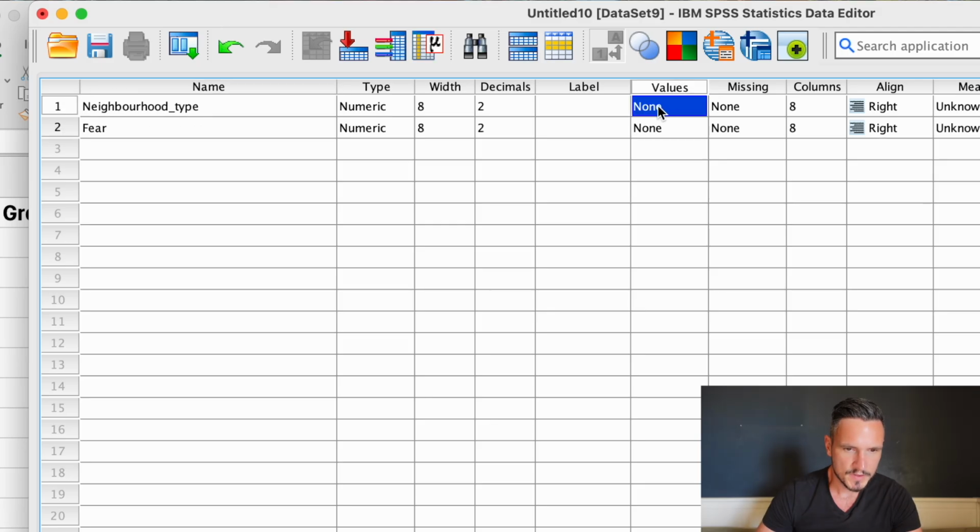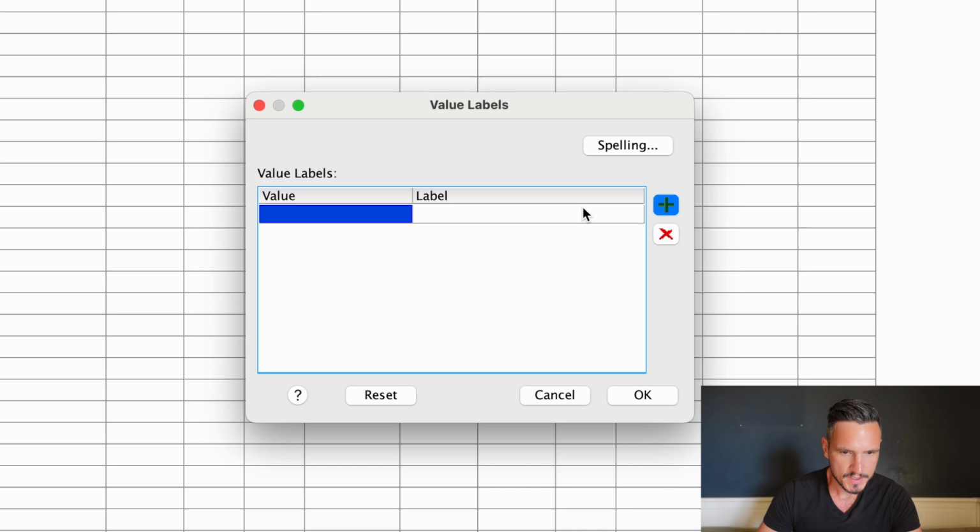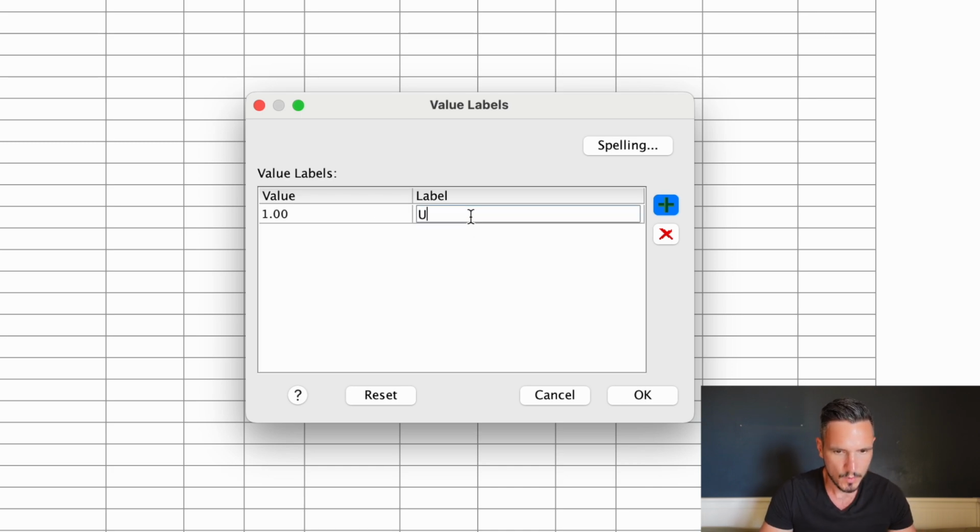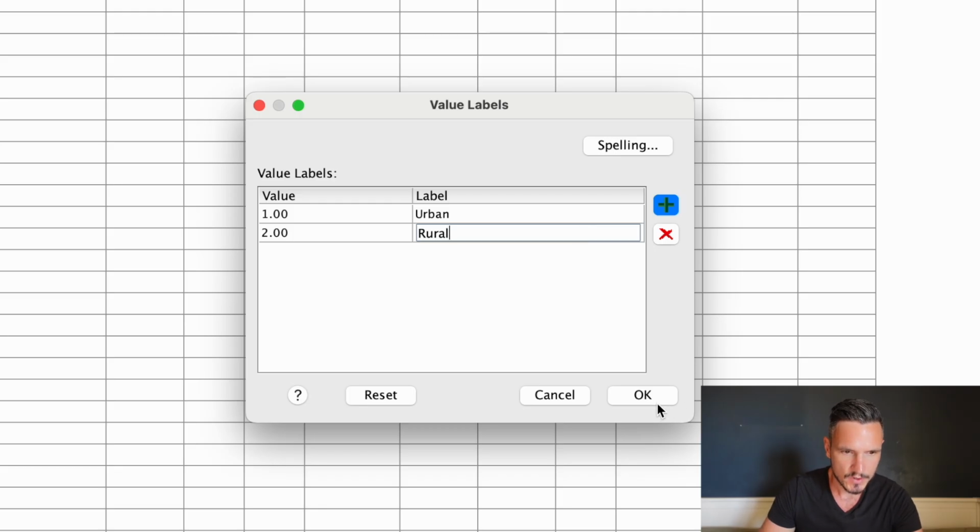And then if we go to this values column here, and click on this box here, and then on this plus button, we can say that a 1 represents urban neighborhoods. And then we can click on this plus button again, and we can enter a 2 here, and say that 2 represents rural neighborhoods. Then we can go to OK.